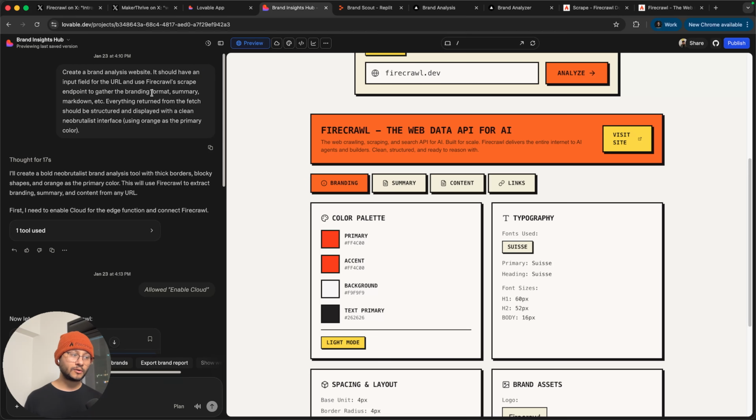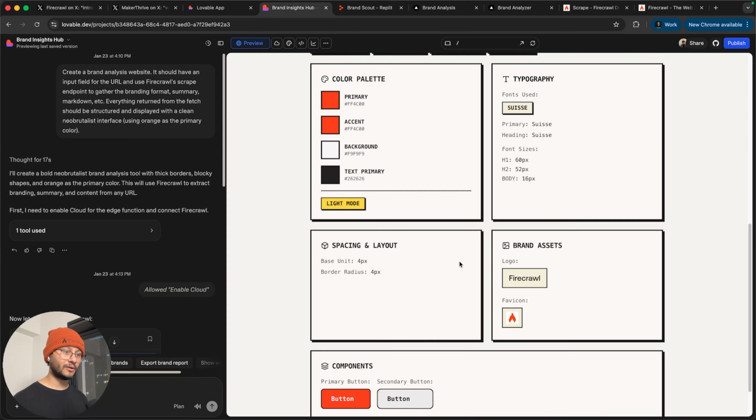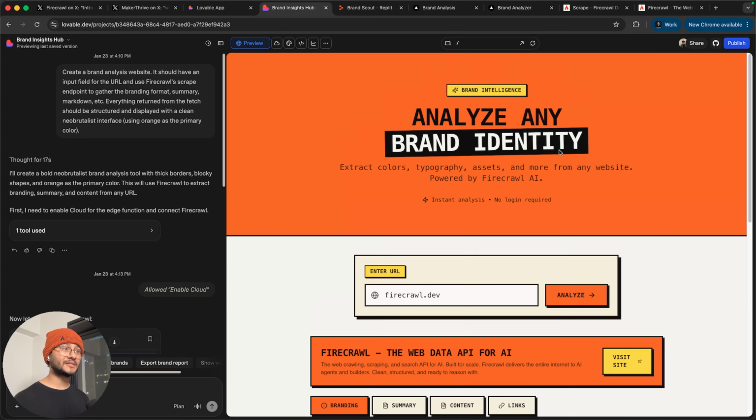Since we have Firecrawl already configured inside of Lovable, it has more attention to our documentation. It already knows how to expect the output structured data from the branding format. And because of that, everything was placed all correctly here. I really like this design.